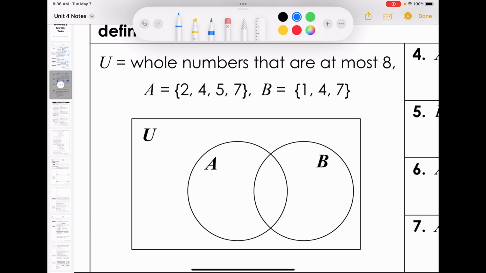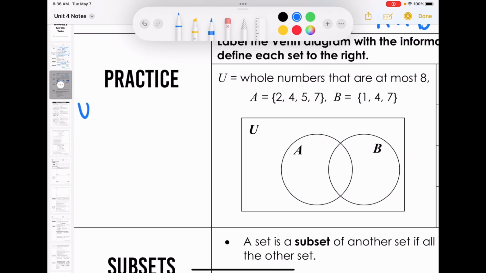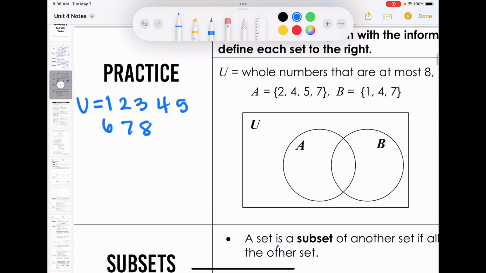So U is whole numbers that are at most 8. I'm going to put this over on the side. So our union is whole numbers that are at most 8, so 1, 2, 3, 4, 5, 6, 7, 8. All right, set A contains 2, 4, 5, and 7, and set B contains 4 and 7.